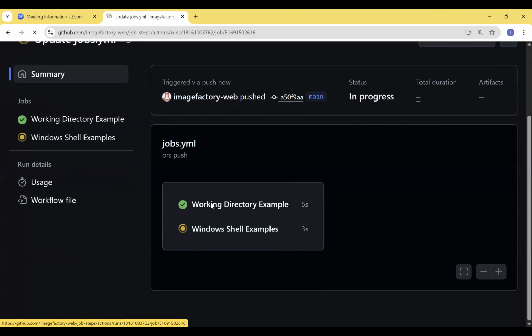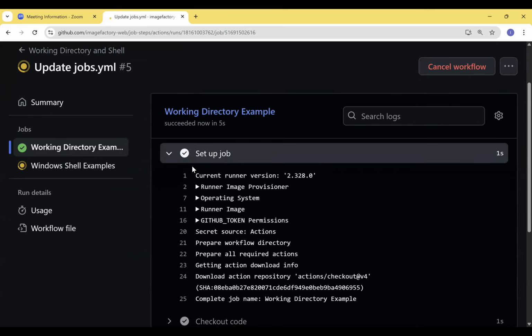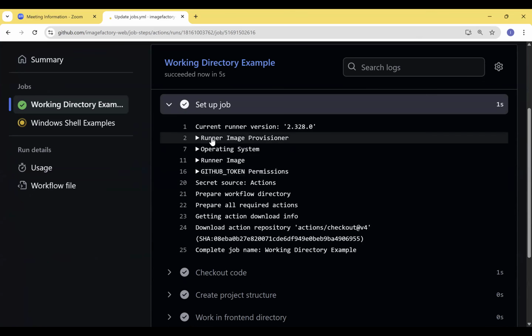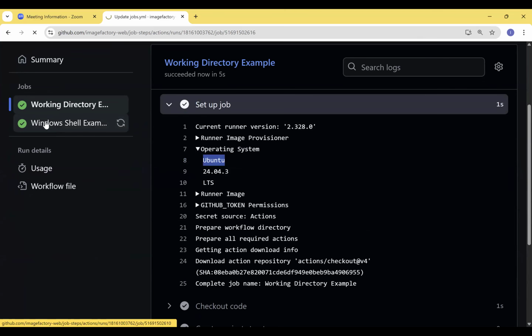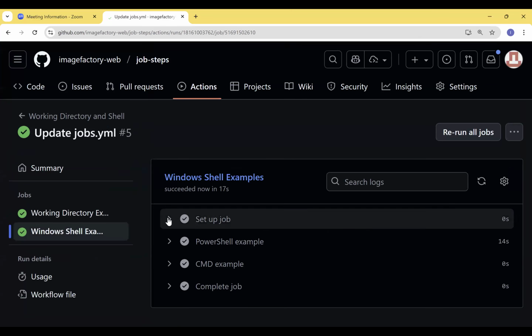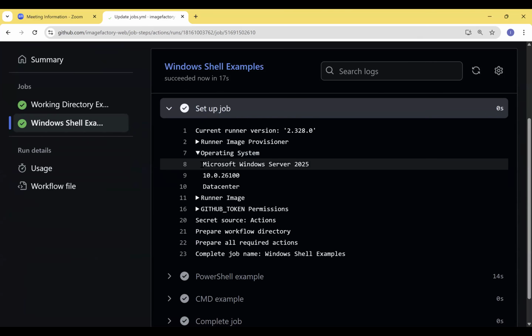So the first job is a Linux job. How do you find whether a job is Linux or Ubuntu? You have to go to the setup job section. If you go to the setup job section, here you see which operating system is used. It is using Ubuntu. And similarly, if you go to the Windows shell example, you go to the operating system, and it is basically using Windows Server 2025.